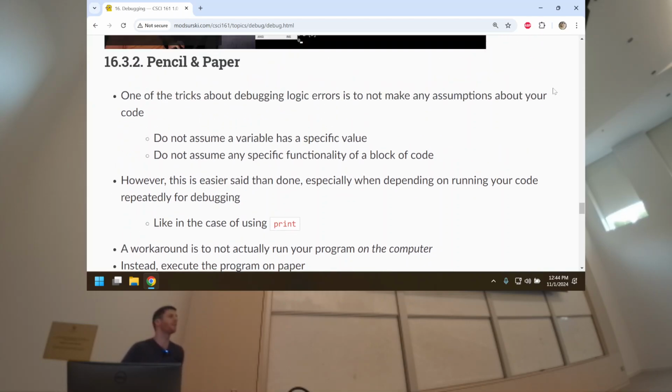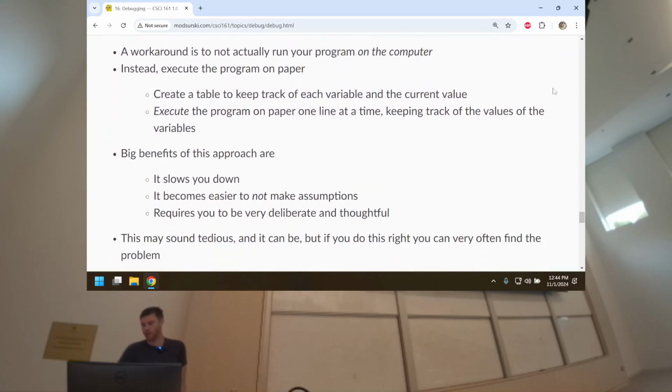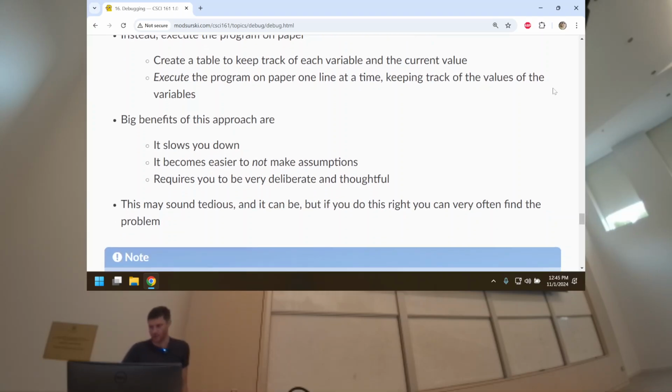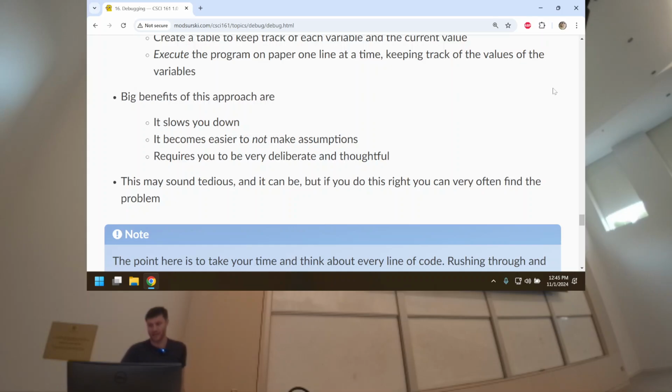Yes, so the whole thing about assuming how your code works, it's really easy to assume what your code's doing when you just hit run. A workaround is to not run your program on the computer, to run it on you instead. Execute the program on paper. The benefit of the approach is it slows you down, it's easier to not make assumptions, and it requires you to be very deliberate and thoughtful with what you're doing.